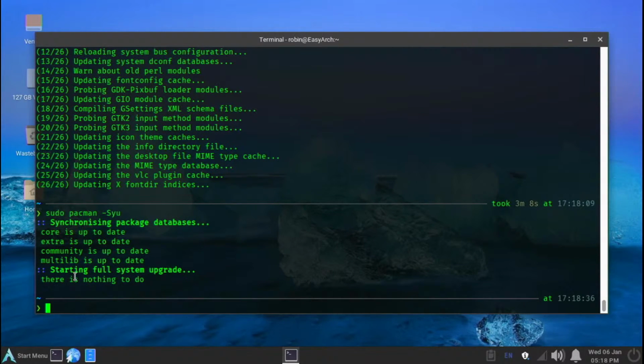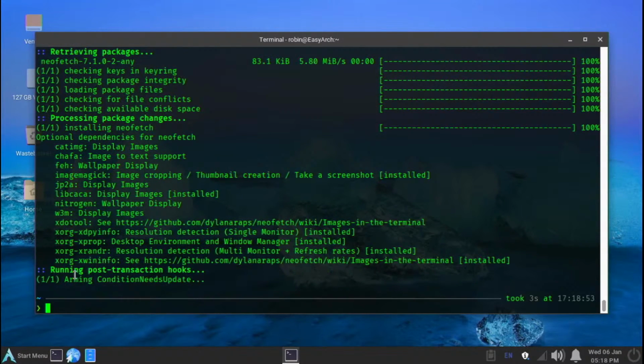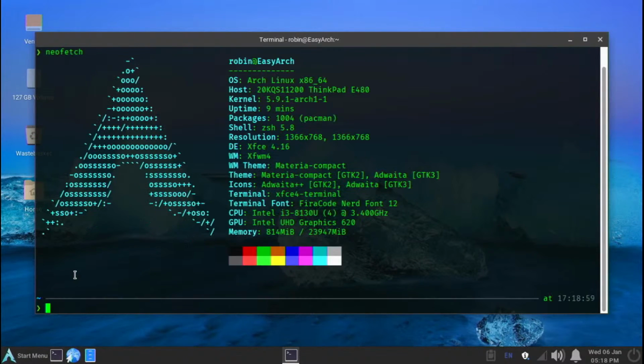Indeed we are. So I know for a fact that NeoFetch will not be installed on here, so let's just install that now. So sudo pacman -S, and we do neofetch, and we install NeoFetch. Just clear this screen and we run NeoFetch just to get some details.